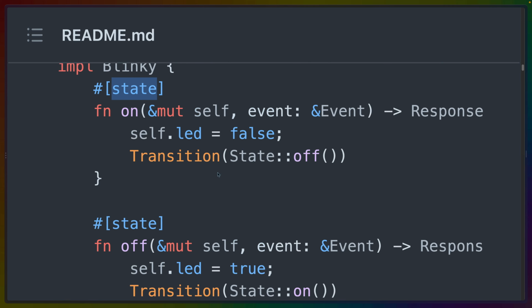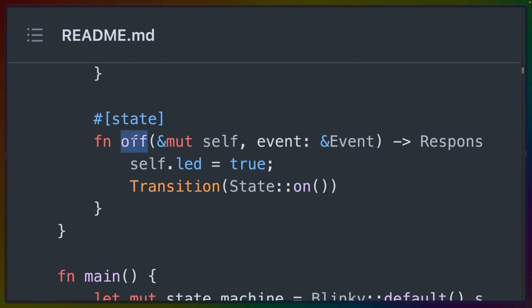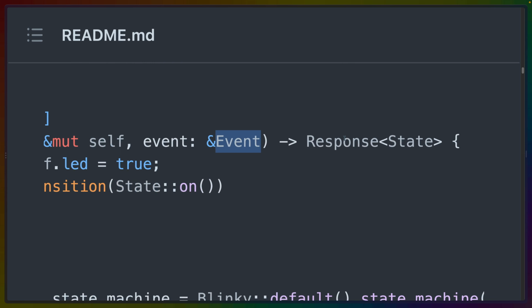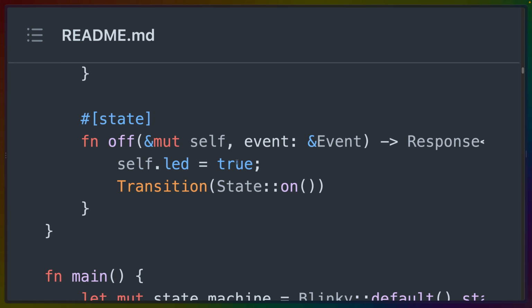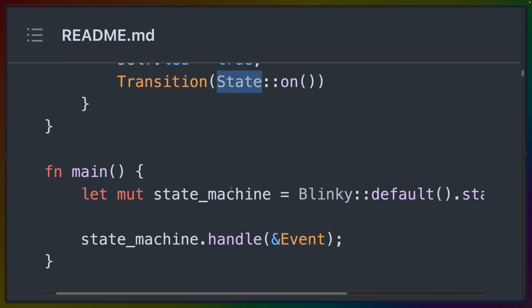So it can be helpful when you're first looking at these examples to actually look at the expanded macros and see what code is actually being generated. Similarly, in the off state, if we receive an event, we're going to return another response. In this case, we'll turn the LED on because we have a mutable reference to self, which holds the LED field. And then we transition into the on state. So we turn the LED on, we transition into the on state. And that's all of the code we absolutely have to write.